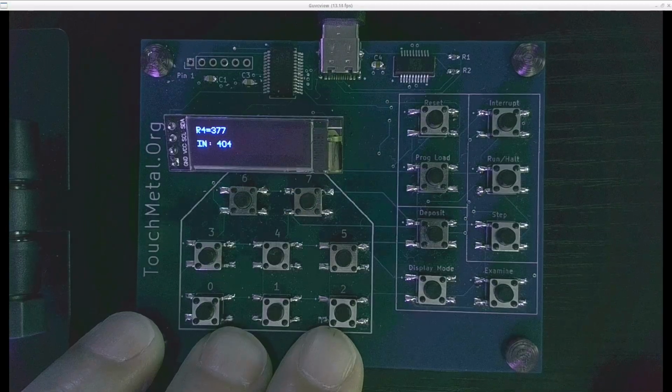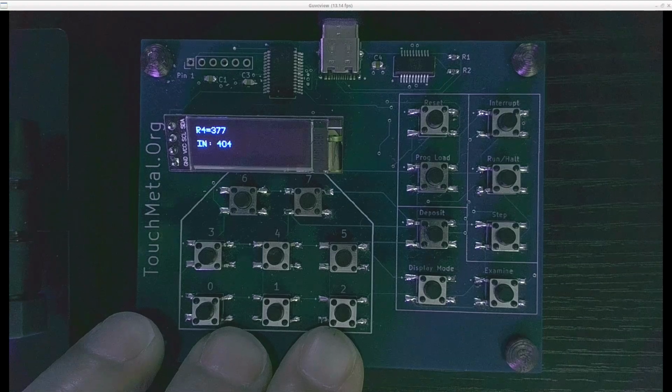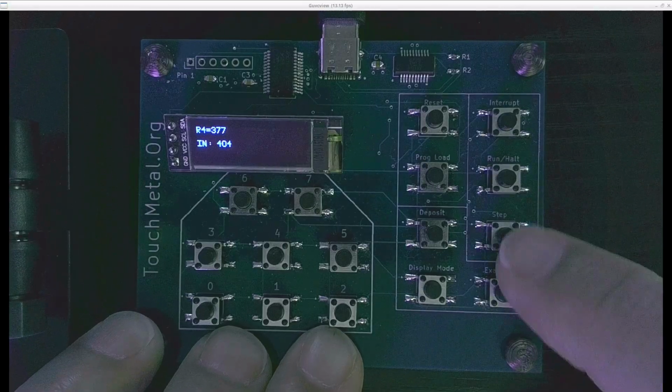Now why is it 377? Because it was 0 and we subtracted 1. That's what decrement does. Which meant we want a -1, but we don't have a -1, so it rolled over and it gave us the biggest number it knows, which is 377.